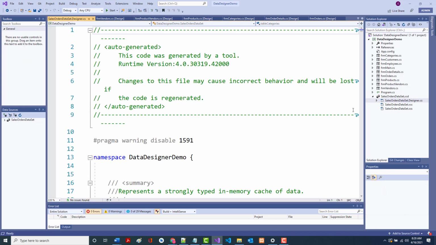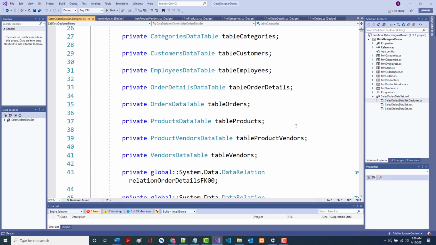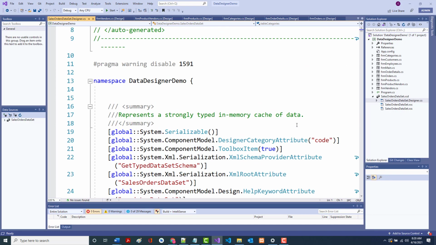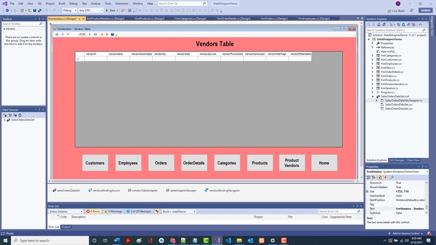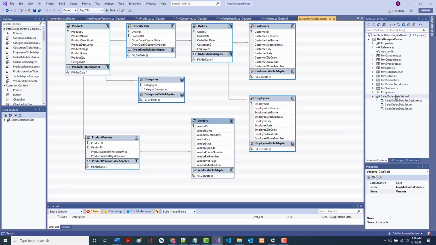And if I double click on it, well, that's some code. I don't really care about that, to be honest with you, but I double clicked on the wrong one. I don't want the designer. I want to click right on the thing itself that says sales orders dataset.xsd. That look familiar? Now, I didn't move them around very much, so the order isn't exactly the same order as what we saw before.